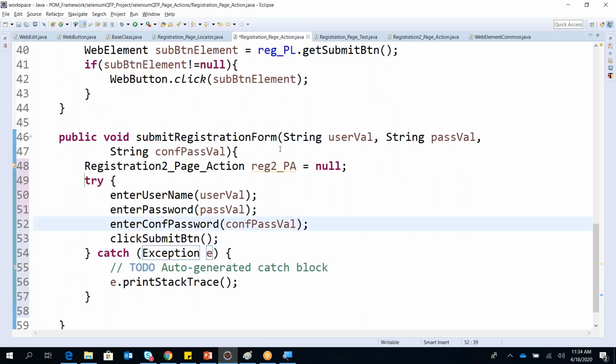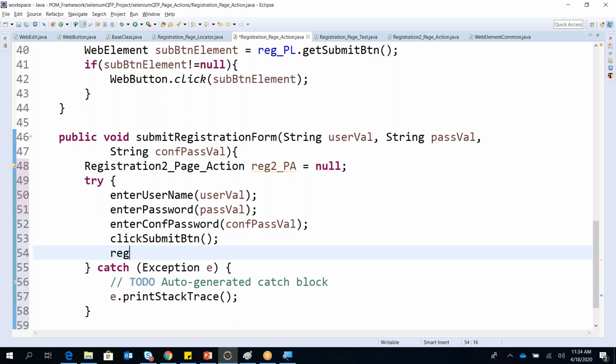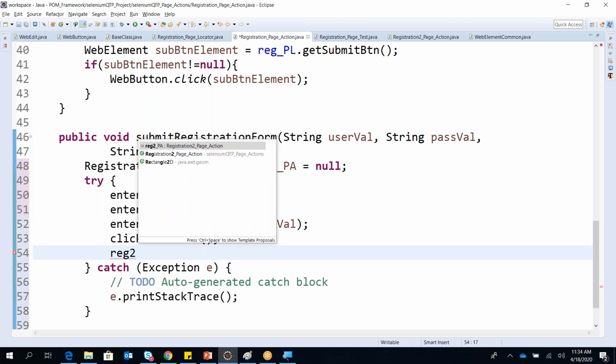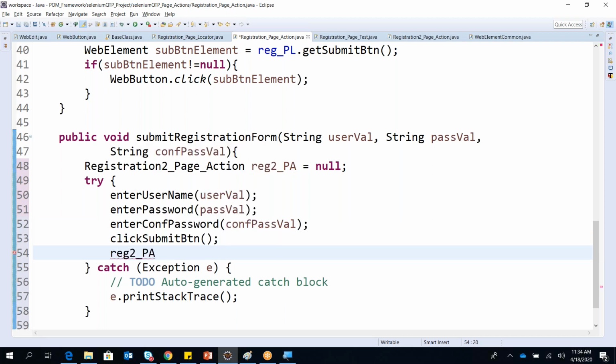If you observe, I didn't add a try and catch block anywhere else in the whole code, to avoid multiple try-catches. I just want to show it at one place. So enter username, that is my user val, enter password, that is my password val, are all the same. Only one thing: registration page 2 action equals new registration page 2, and I set this. See what I'm doing.